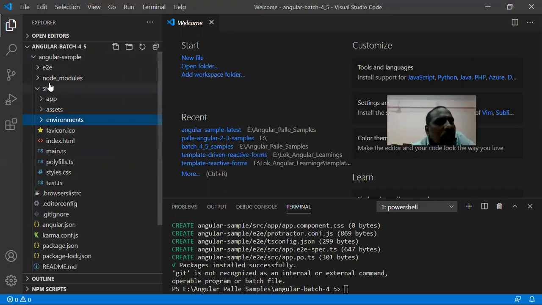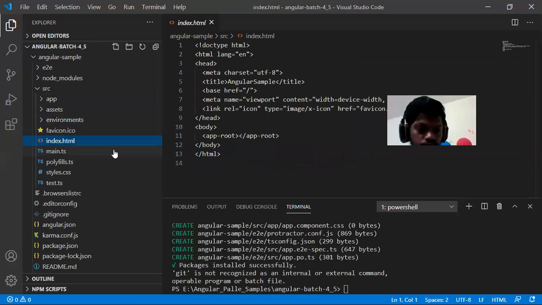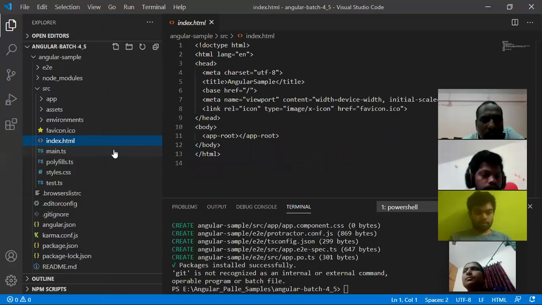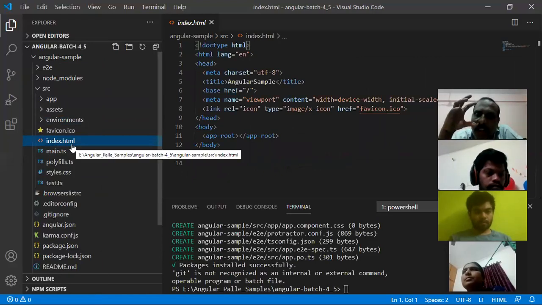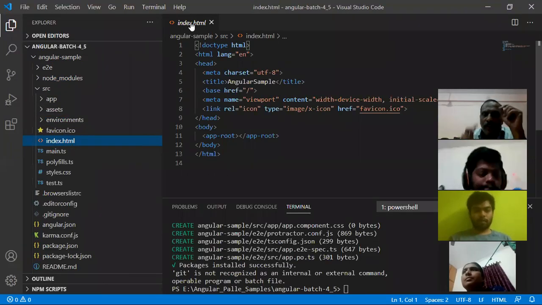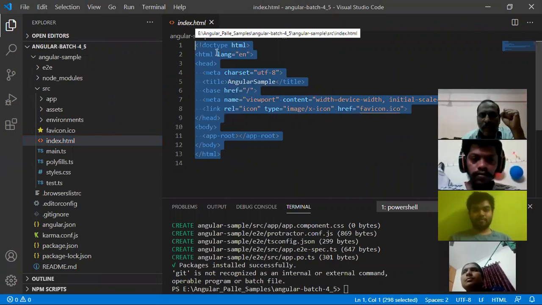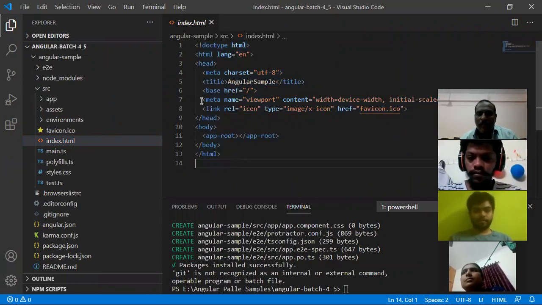Currently I am in the SRC folder. In the SRC folder, you can see the app folder, assets folder, environments folder, and index.html. Correct? Have you observed that file? Yes, sir. All right, index.html. Remember, always Angular will send only this file's output. Whenever you execute the Angular project, only this file will be sent to the browser. Nothing else will be sent.